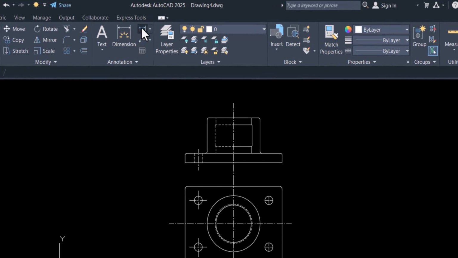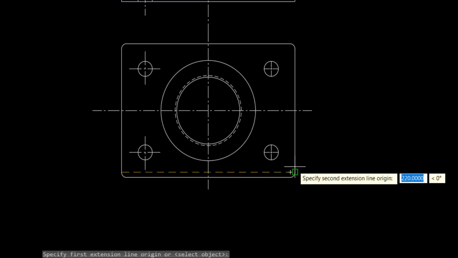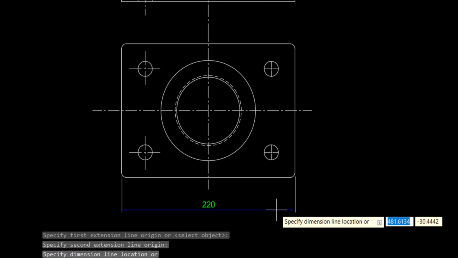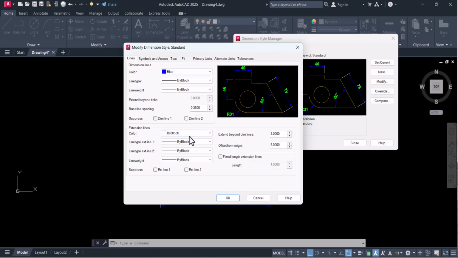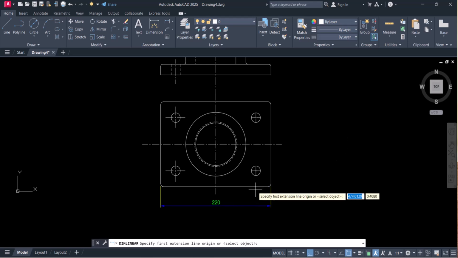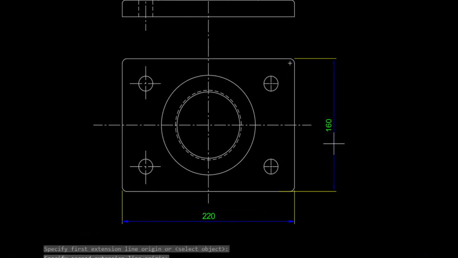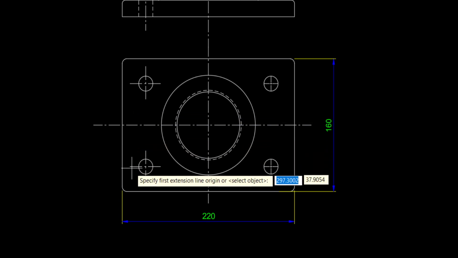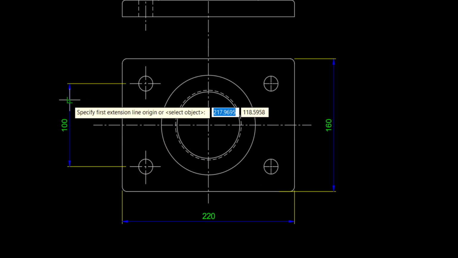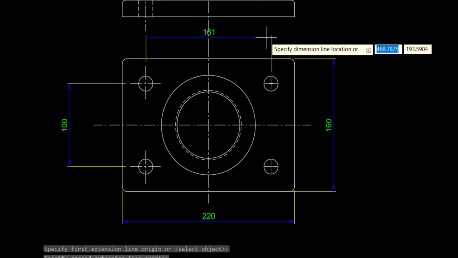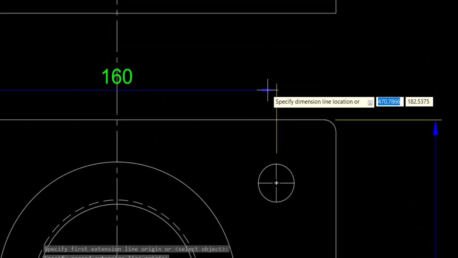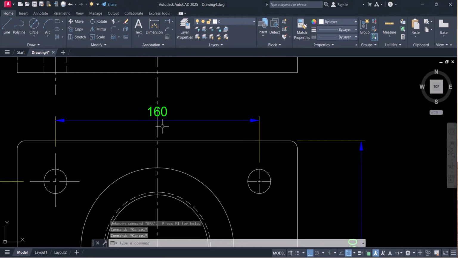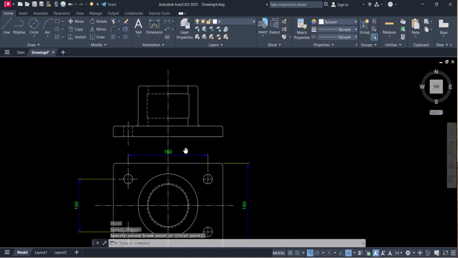For dimensioning, select this linear dimension. This is 220. Type D, modify, we have to change the color of the extension line. Close. Same way here, 160 dimension, from this endpoint to this endpoint. I will trim this extra line, move this one up.